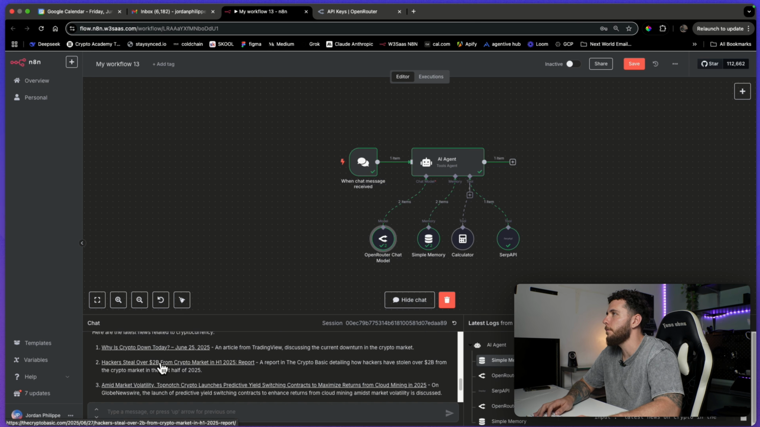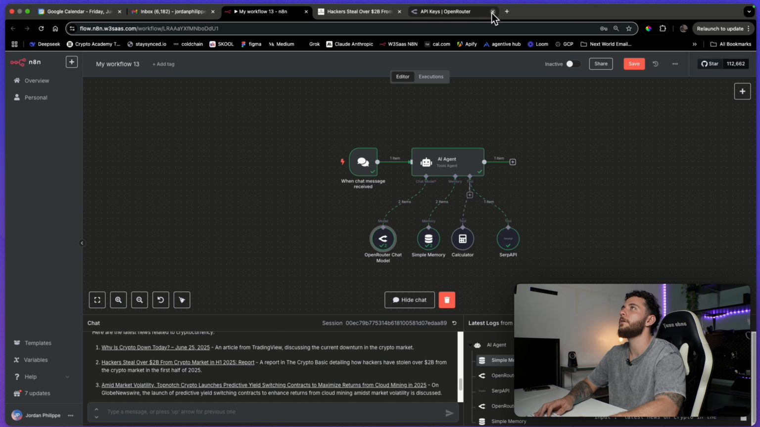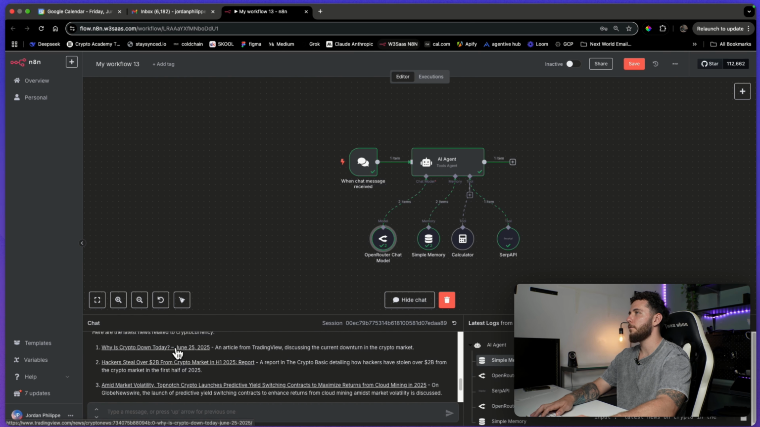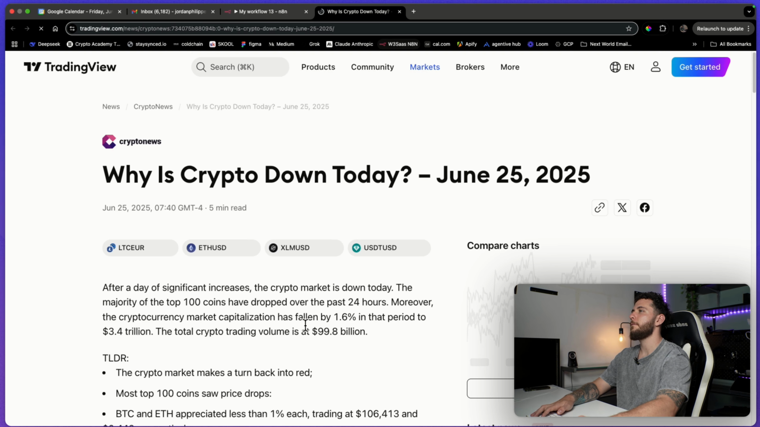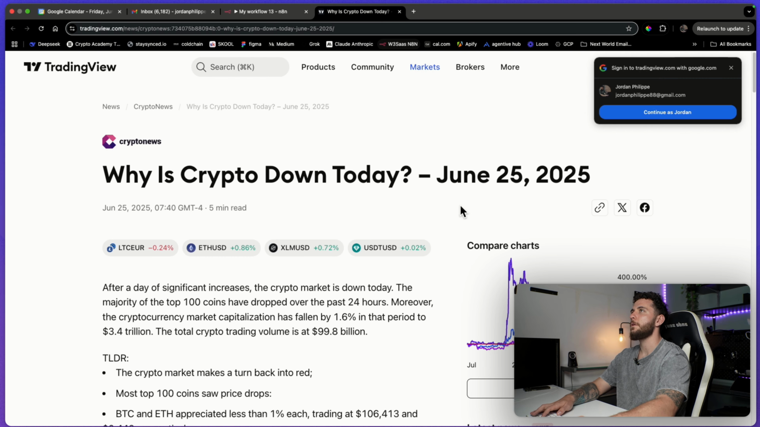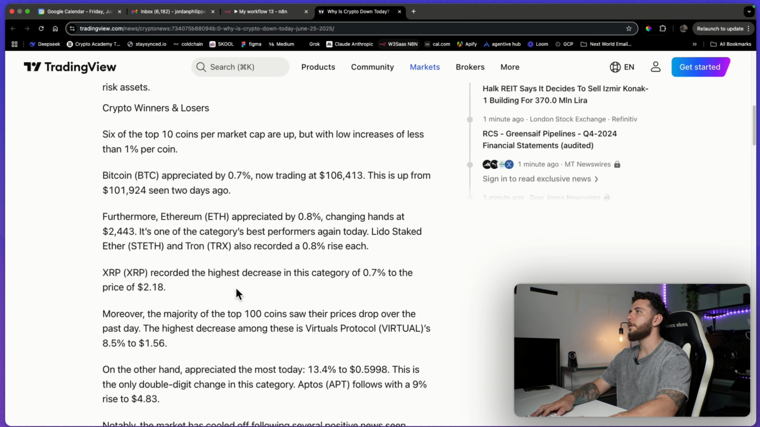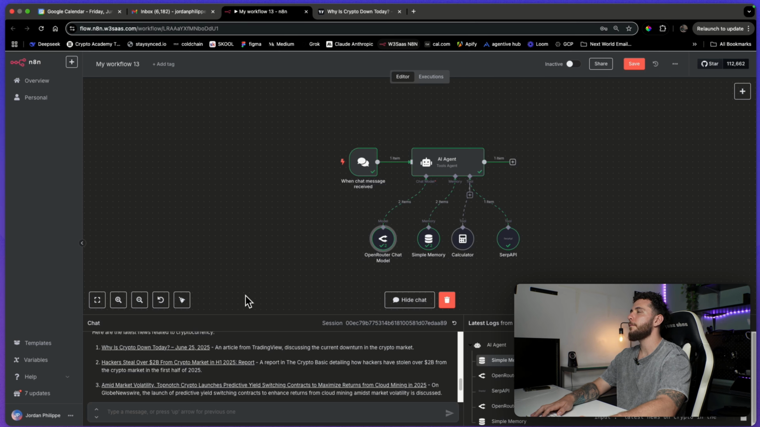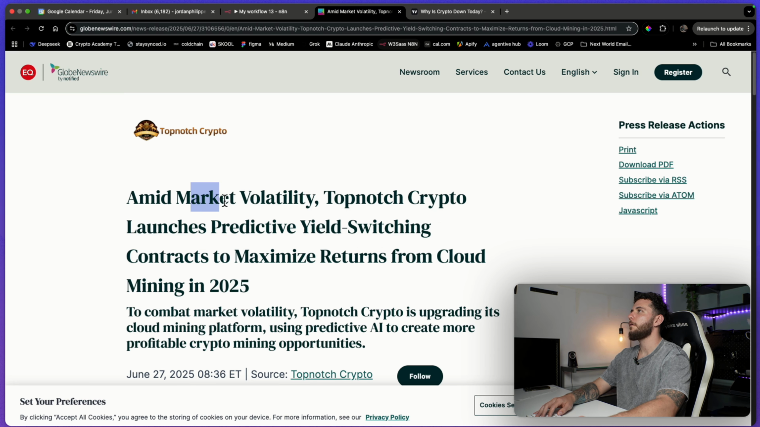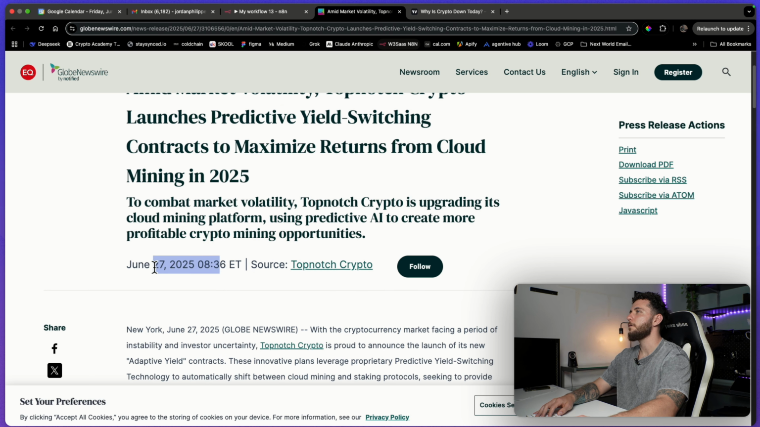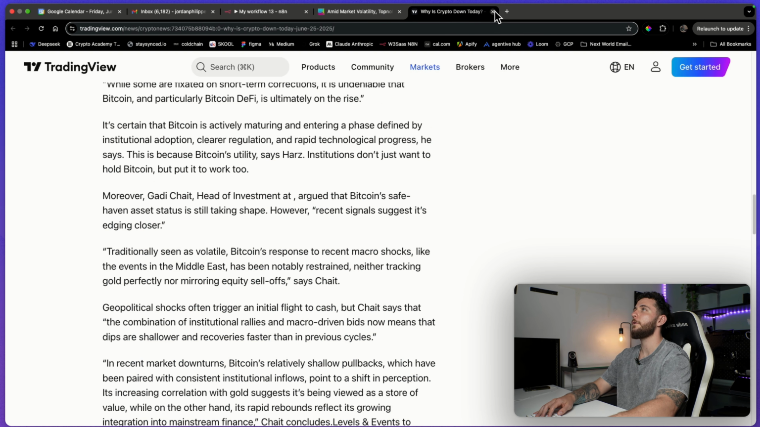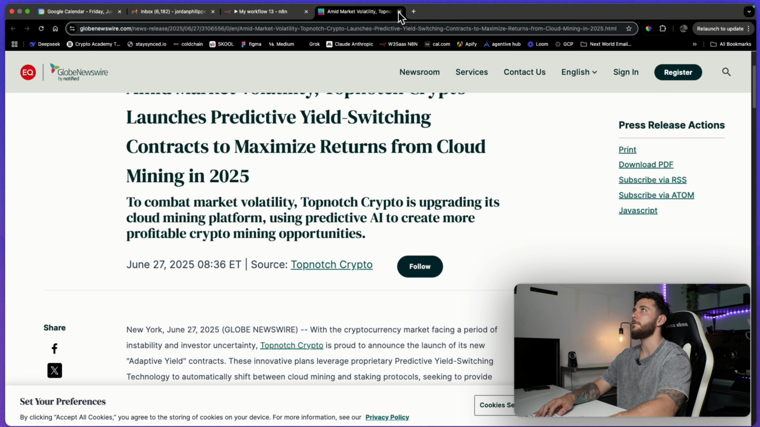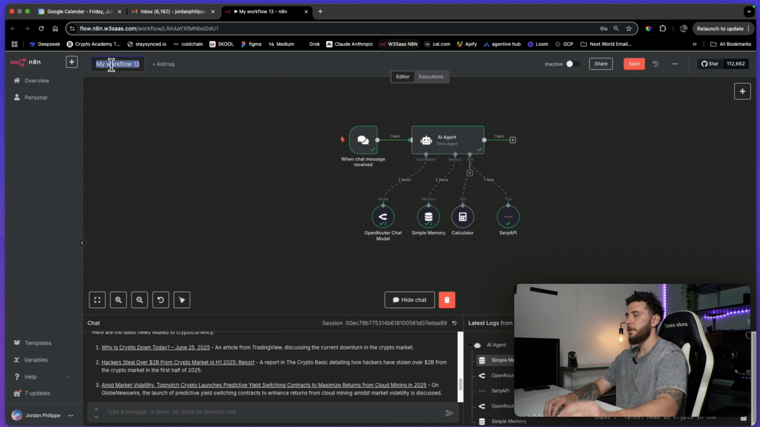And here's some other articles also. So let's actually click some of these and see if they are recent. Let's actually select another one. Why is crypto down today? June 25th, 2025. So pretty recent article here. And let's select one more. Okay. And let's actually check the date. So also June 27th. So it's giving you pretty recent news, okay? Which is pretty sweet. So I'm just going to name this here to the main agent. That way we stay organized.